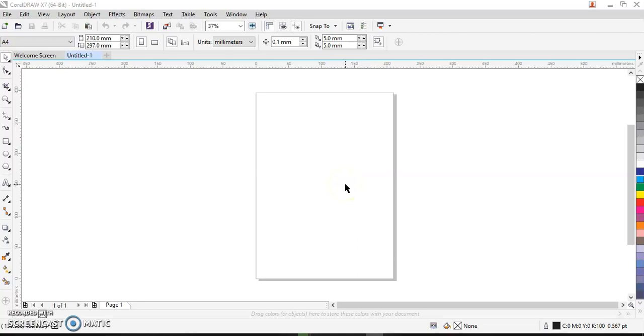I'm here to take you on the basics of Corel and graphic design. The software you're looking at right now is Corel. I am using Corel X7 for this training. Right now, the Corel X7 is already open in the system.